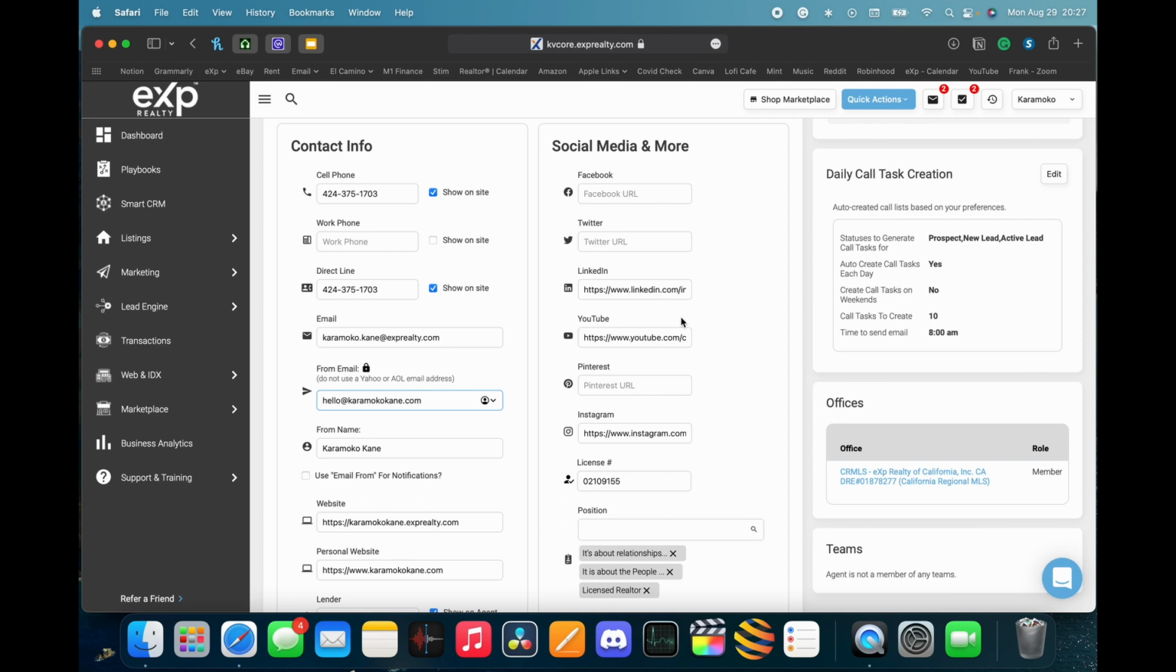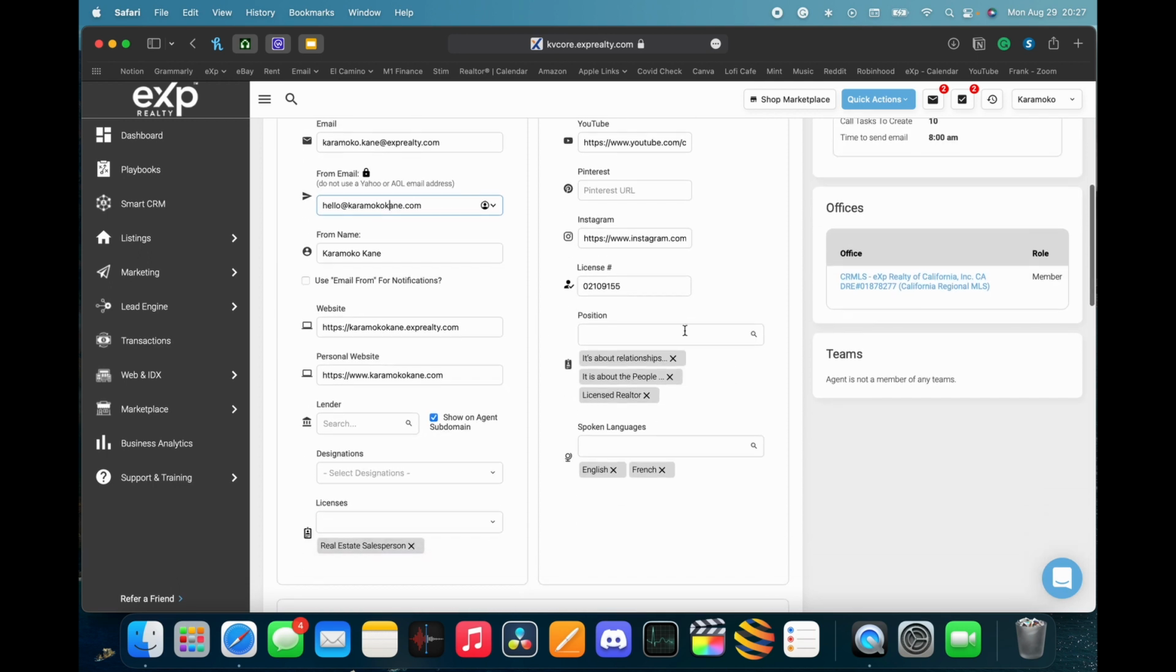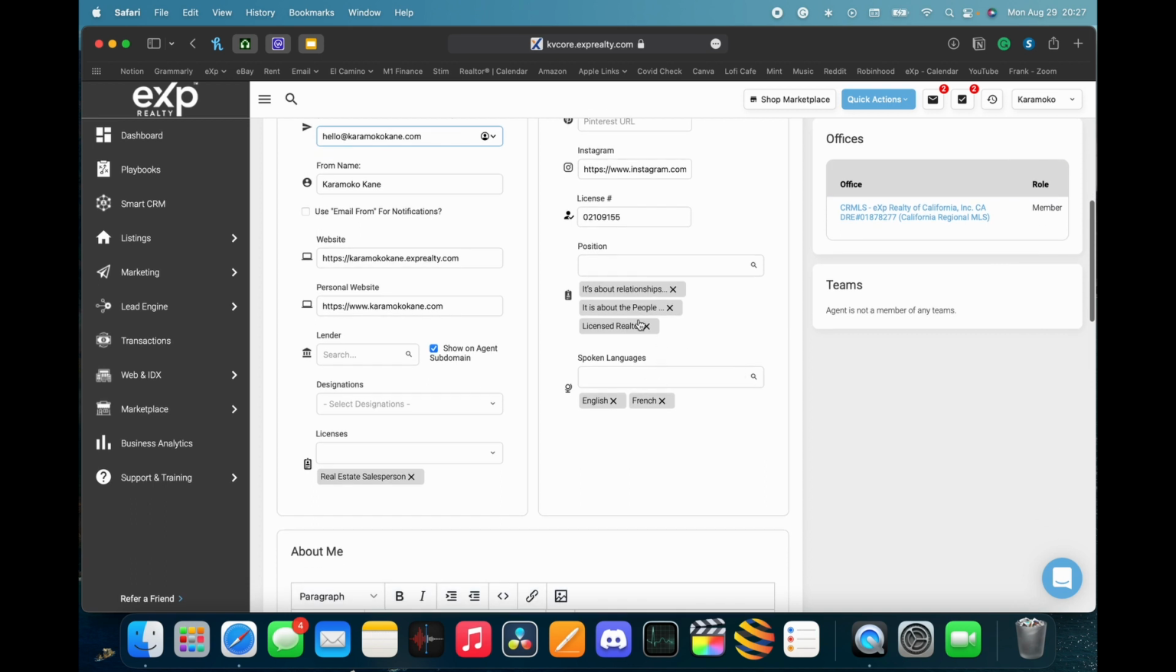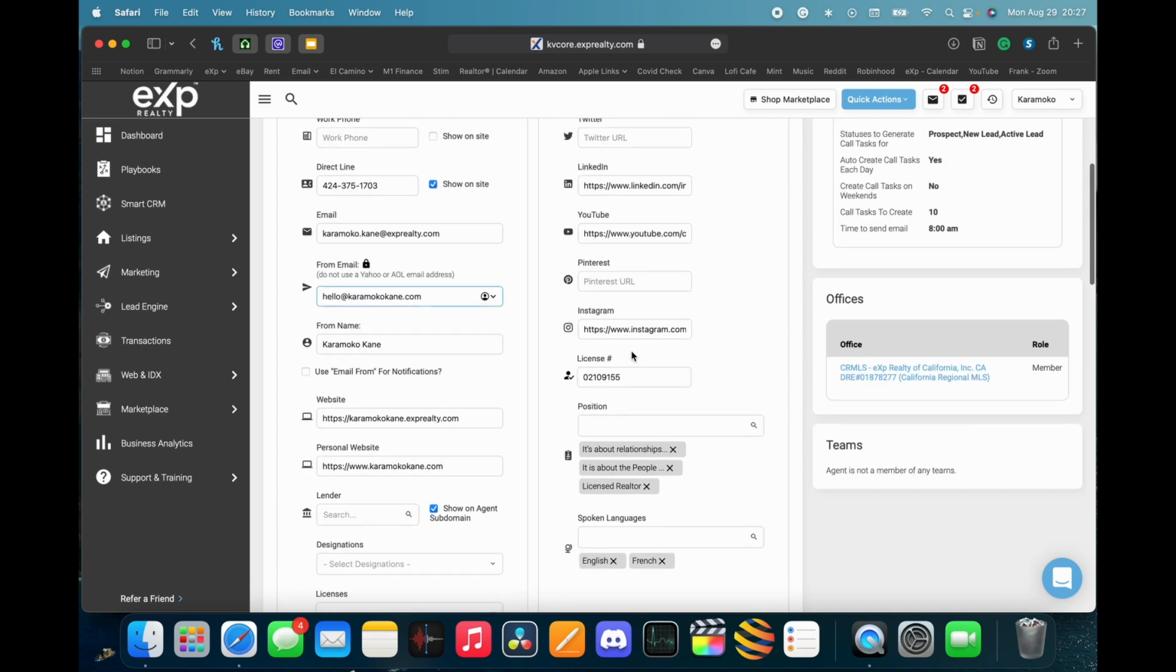This information also, I believe, will show up on your website. That way, if you want people to look you up on Facebook, Twitter, LinkedIn, YouTube, Pinterest, Instagram, make sure that's there, because you want as much exposure as possible. License number, I'm sure you should know that. If not, find that and pop that in there. And then, basic info about you.